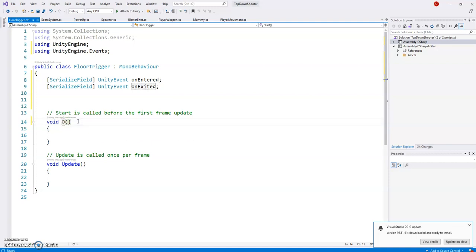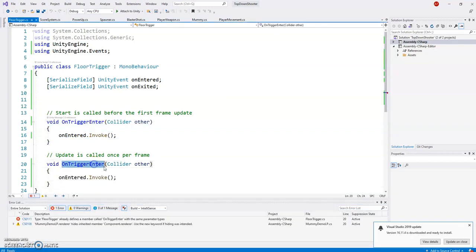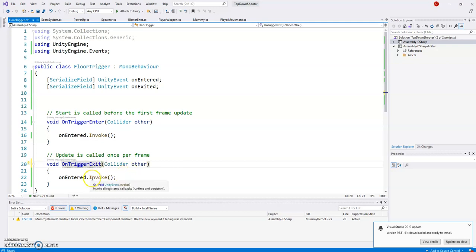So what we'll do here, on trigger enter, and probably what I should have done is just deleted this all, but collider other. And so on here, we will just go on entered, and then we'll invoke. So this is going to be an event. And then basically, I'll just copy this, paste it. And so we call this on exit. So it's upset because we've got two of the same here. Yes. Don't worry. So on exit there, collider, and then on exited, we're going to invoke that.